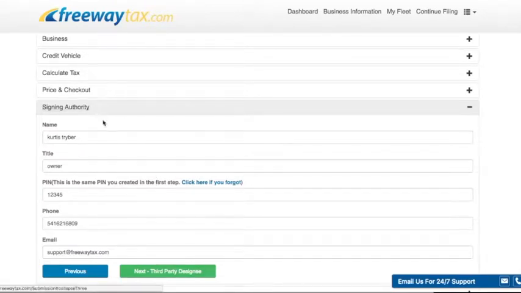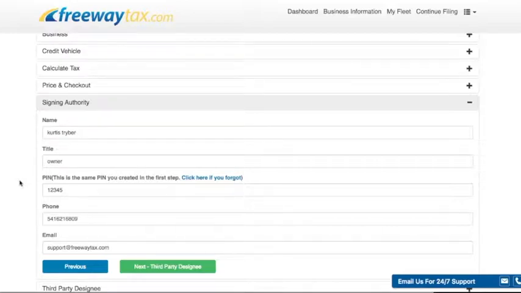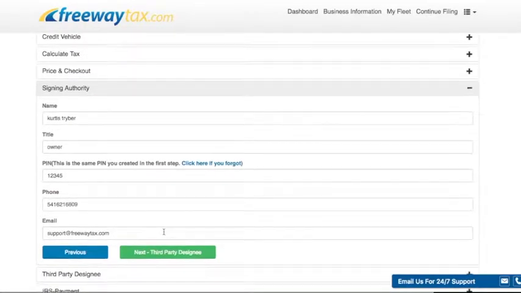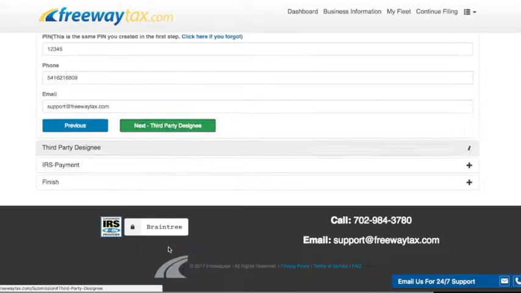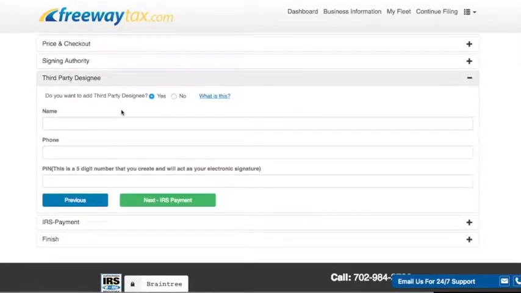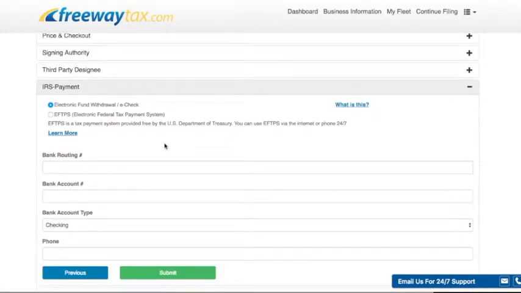Next, it'll bring us to the signing authority section. This is all information that you already entered in the business detail page. So we transfer that information over from there to here. It automatically happens. So just review that information. If it's all right, then just go ahead and click next to third party designee. In this section, you have the option to add a third party designee if you want. This is just simply a person at your company that can talk to the IRS directly on your behalf. It's up to you. You can add somebody here or you don't have to. I'll go ahead and click no and then click next on to the IRS payment.